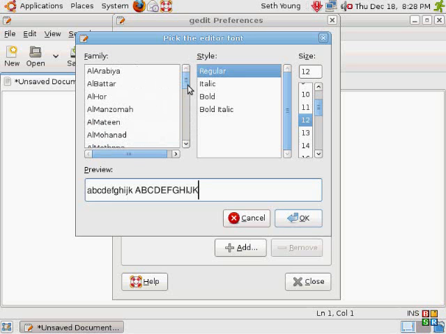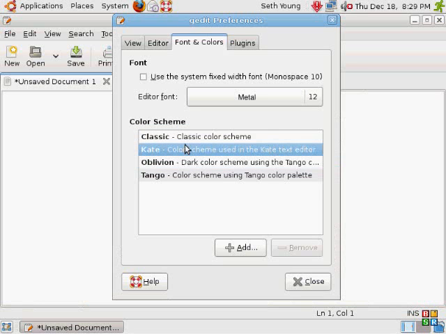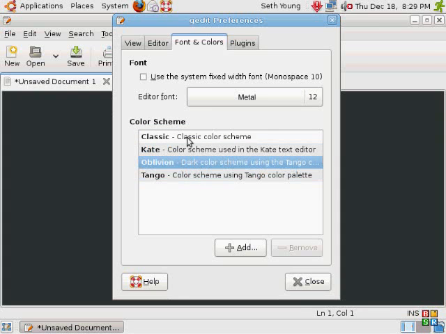And by the looks of it, we have a fairly decent amount of fonts, and we can change it by doing this. Color scheme, classic. I don't know what all these look like. I haven't tried them out. Well, it's just the background color.